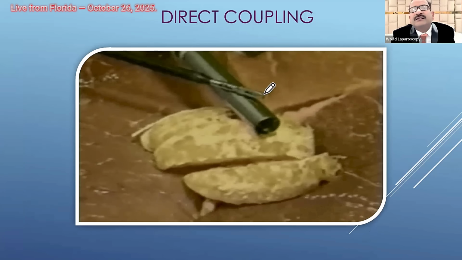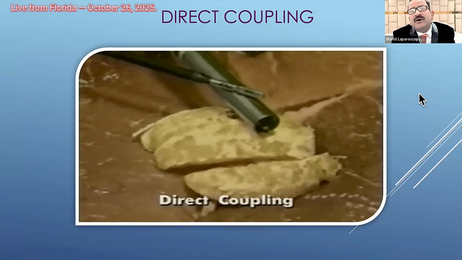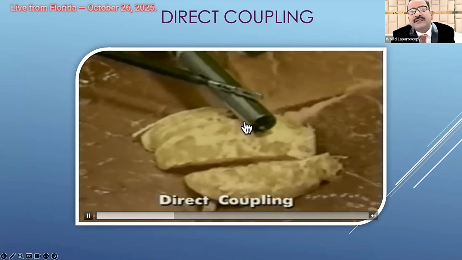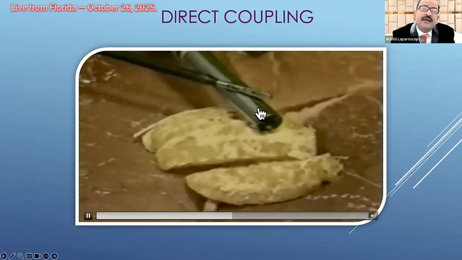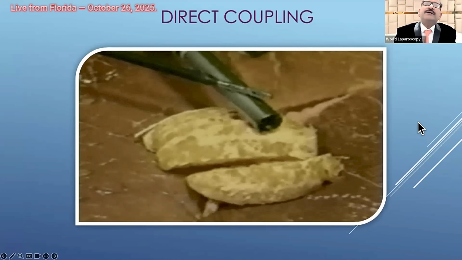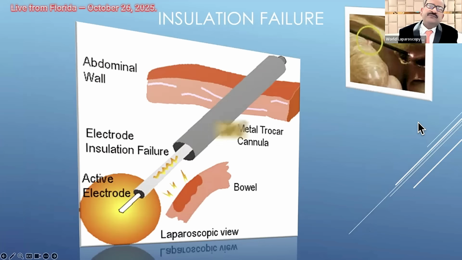Like here we can see that this telescope is touching, and this orange is just to show you the experiment, that this orange is burning. Why? Because the telescope is also metal and it is an uninsulated instrument, and if it is touched by the monopolar, it will do direct coupling.